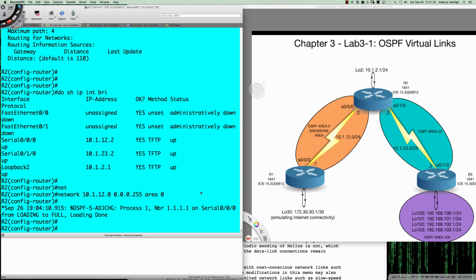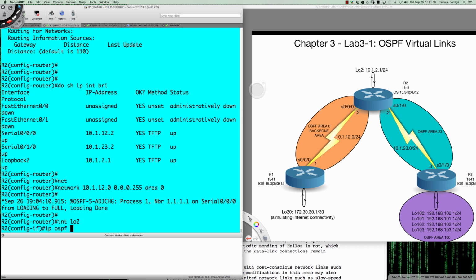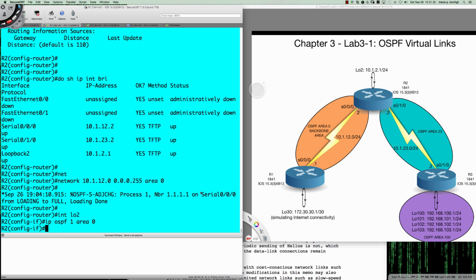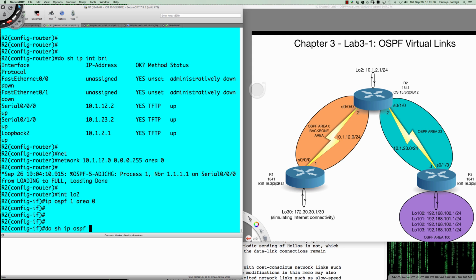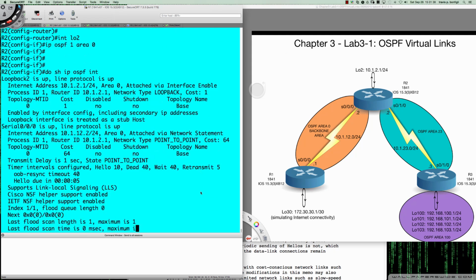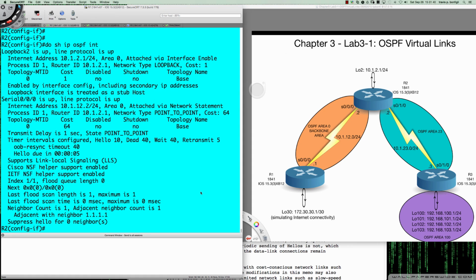They want us to drop it onto the loopback address. So interface loopback 2, and I'll say IP OSPF 1 area 0 for the loopback address. Now, when I say do show IP OSPF interfaces, you can see that we have our two interfaces here again. And how are they configured? Well, the loopback interface we did specifically with the interface enable command, which was that IP OSPF 1 area 0.